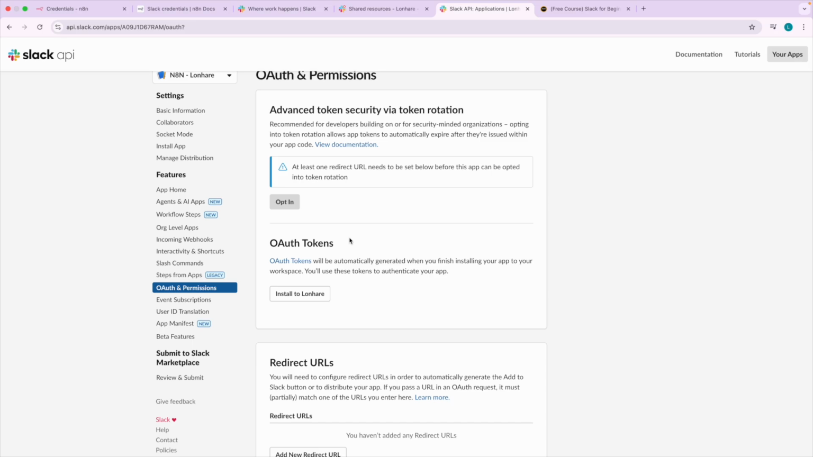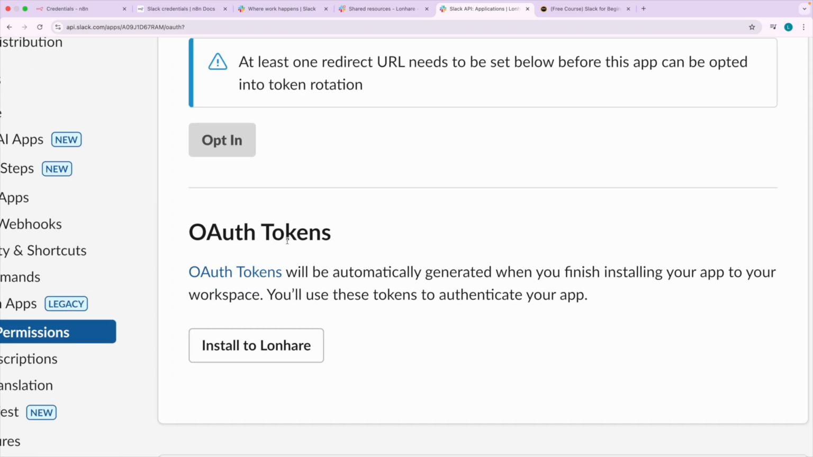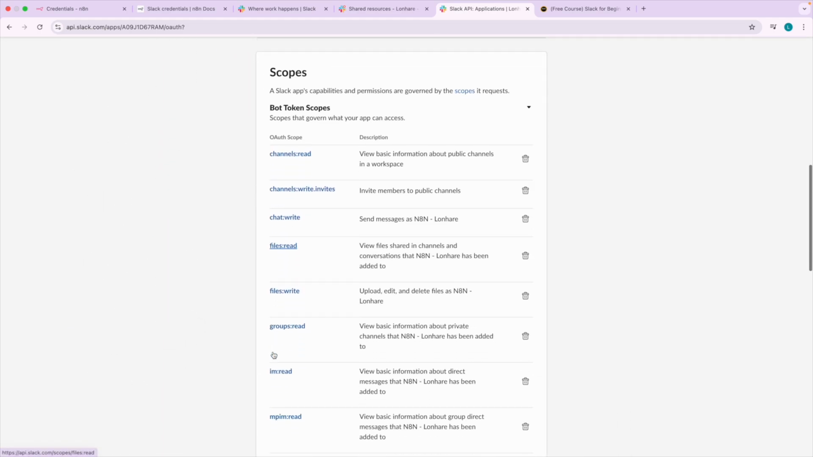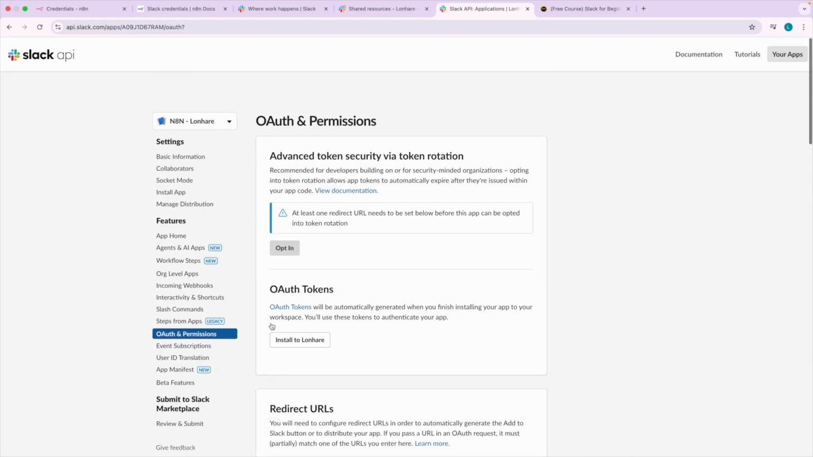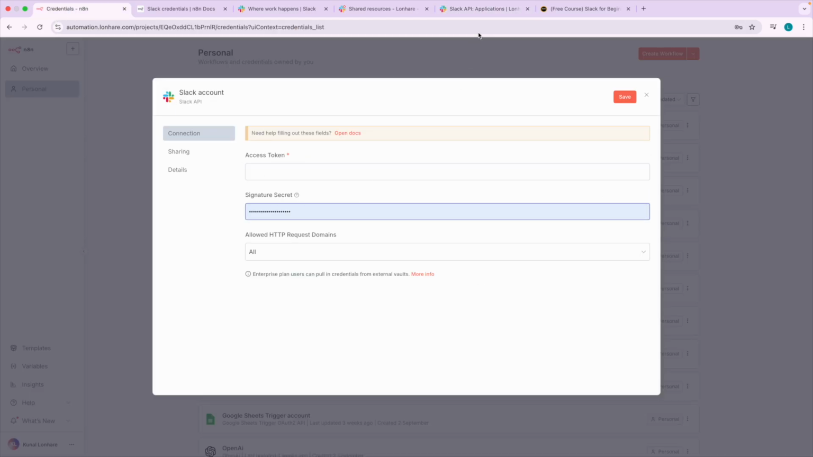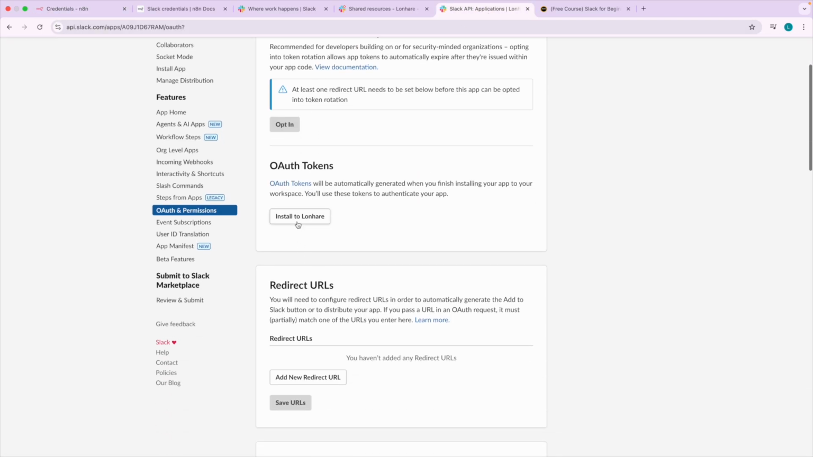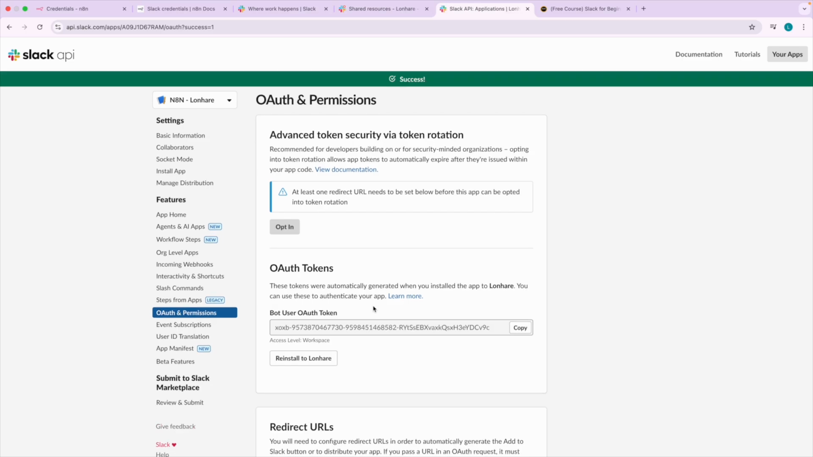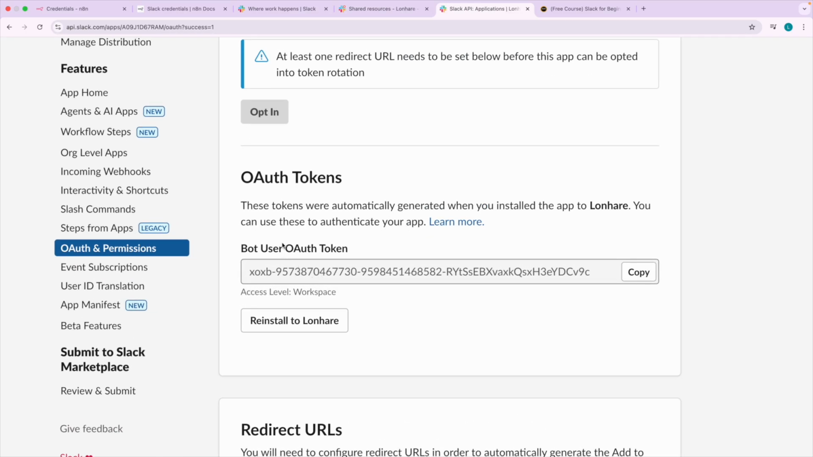Now my dear friends, all you need to do is click on install to Lunhare, and automatically you will get your token key. Very simple, nothing complicated. Just go here, click install to Lunhare, allow, and give the permission. Awesome, and you can see you got your OAuth token.